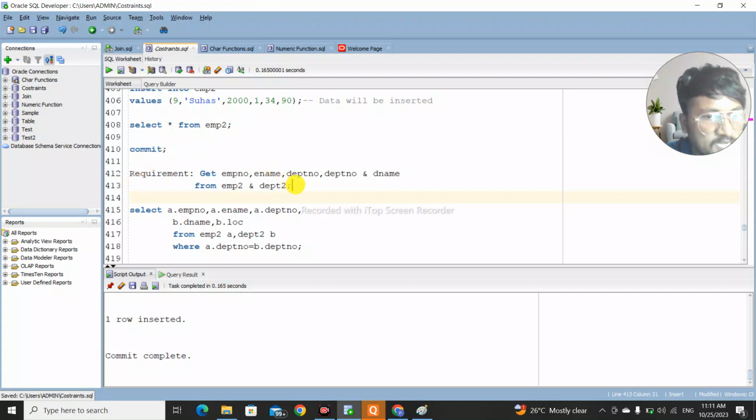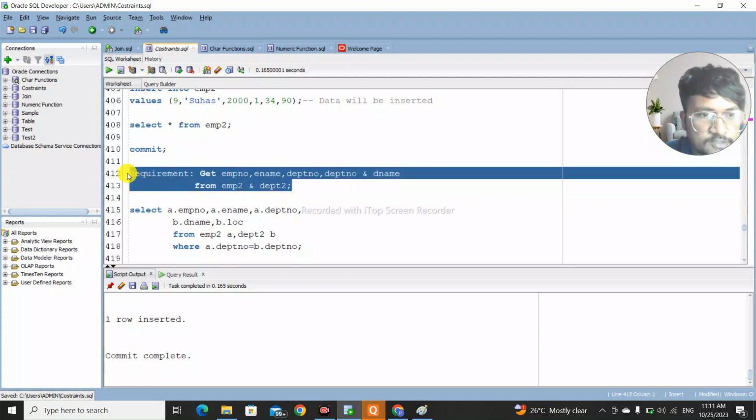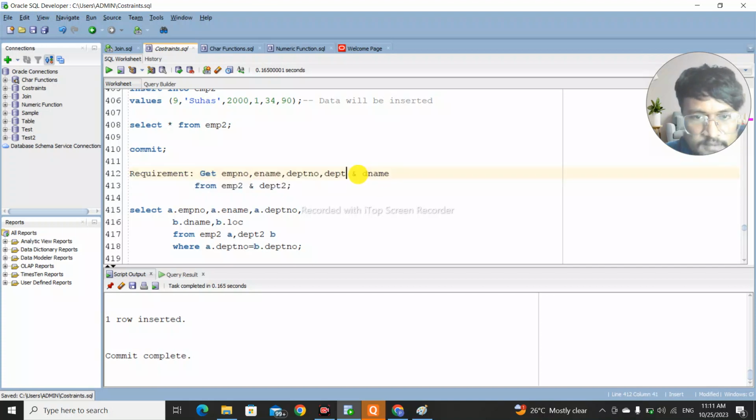Now let's take a simple requirement. Our requirement is to get employee number, employee name, department number and department name from EMP2 and department 2, that is the child and master table. We have to get all these records.